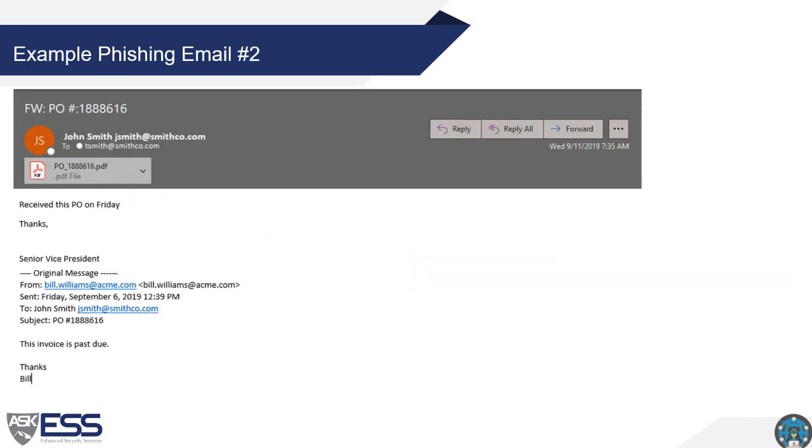So now we'll move on to a secondary example here. This one's got some attachments. Here it looks like we're picking on John Smith from smithco.com. But I'll let you look this one over real quick, and then we'll talk about a couple of items here.